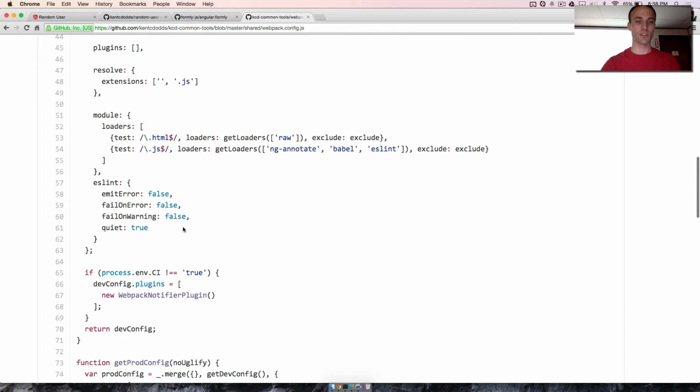The thing we're going to concern ourselves with is the loaders. We're not going to talk about this right now, but I'll explain what the loaders do, and it will apply later. Basically, what a loader does is it says, hey Webpack, anytime you encounter a file whose name passes this regex test, in this case anything that ends in .js, I want you to pass it through these loaders.